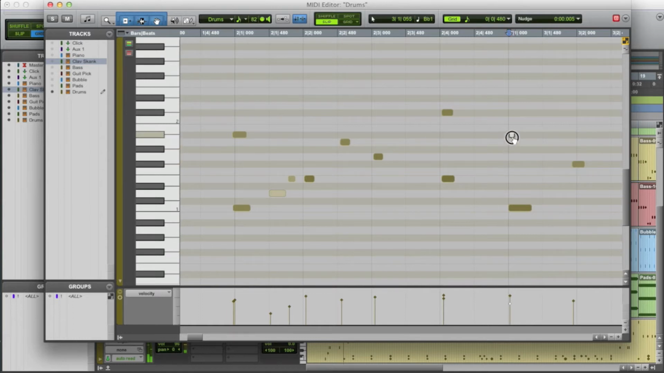And here I want an open hi-hat on the 1. I don't want that. I want it to hit on just a closed hi-hat. Soft closed hi-hat. There you go. And I move this over just a tiny bit. Alright, let's see how that sounds.